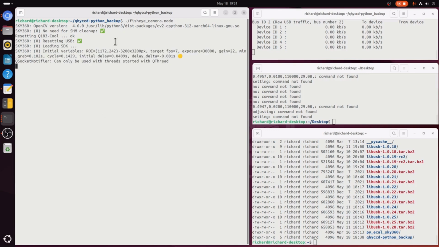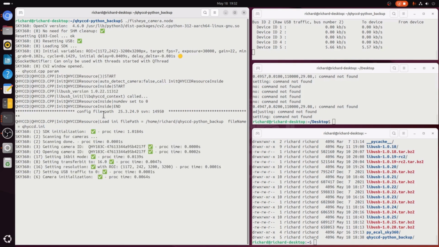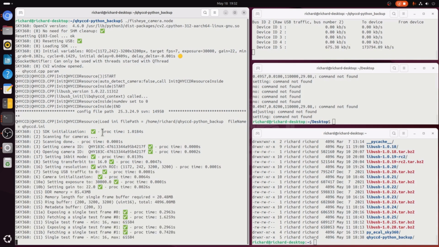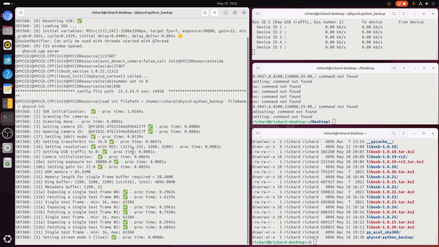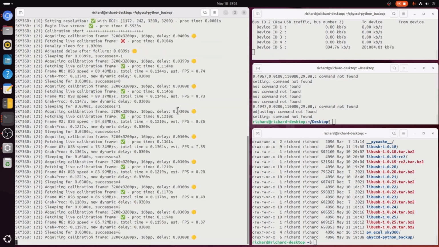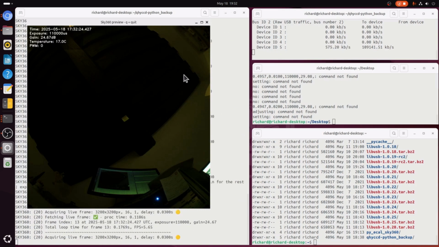So what you see is I first clean up the shared memory, then I do a USB resetting because I found out it helps in certain cases. I give a lot of time for the SDK initialization, I think 5 seconds. But it's just for boot up, for starting the camera, so I don't care about long timing. And now it started to do some grabbing for single frames, and now it goes into live mode.